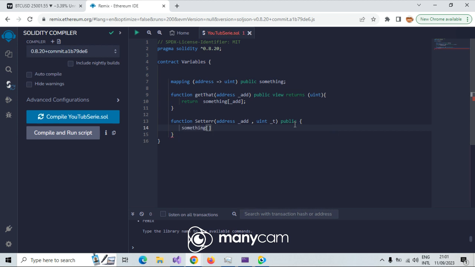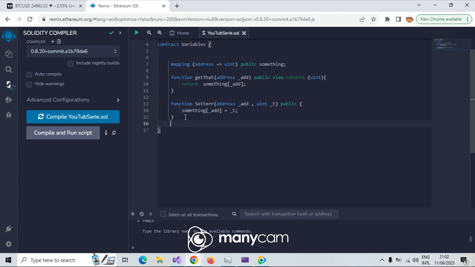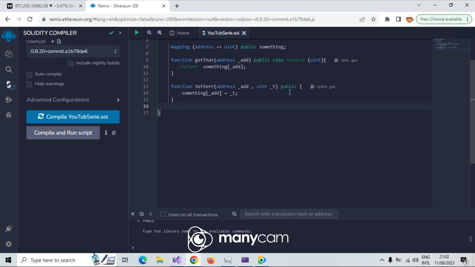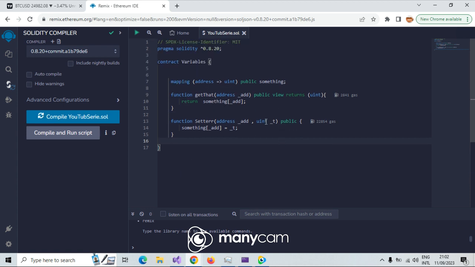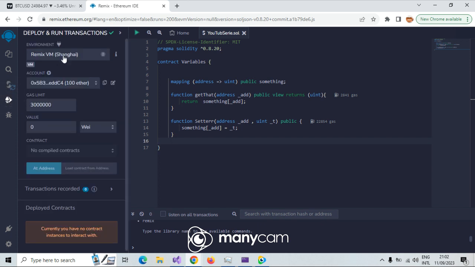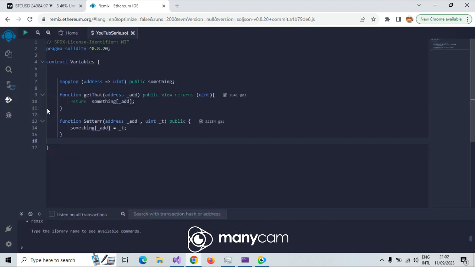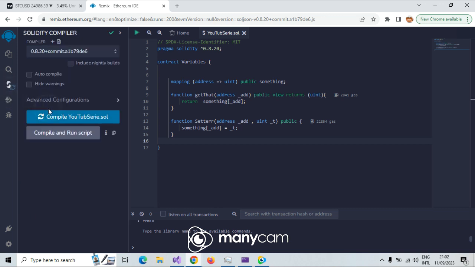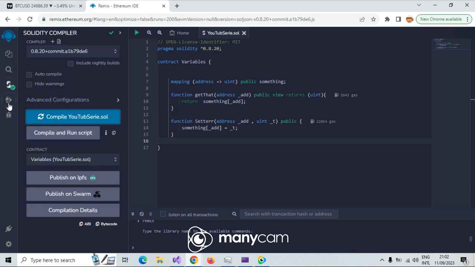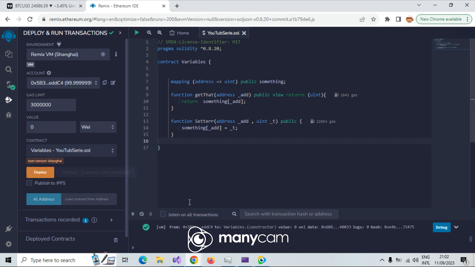Okay, now I want to add something here, for example, something which is here add, and is equal to t, I mean here t, it's the second function. Okay, now let me come here and see. Here is okay. Let's compile this. Okay, I'm coming here, I say deploy this.